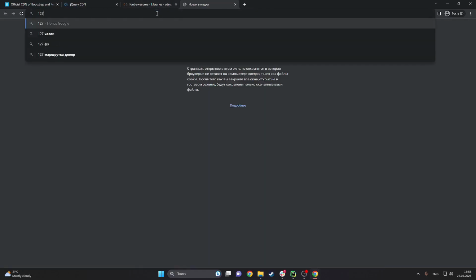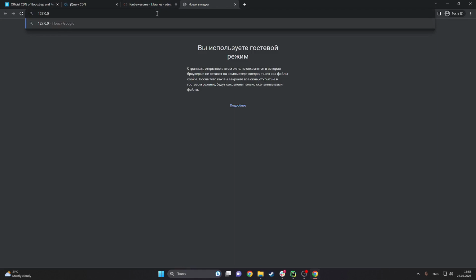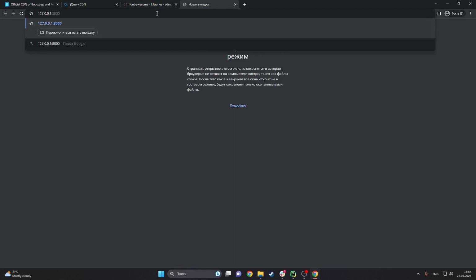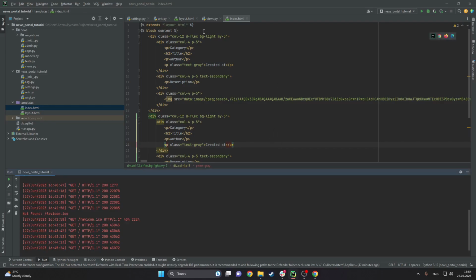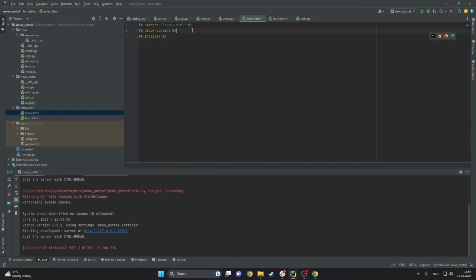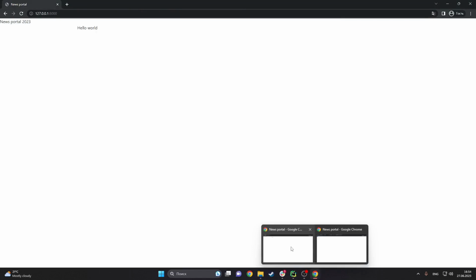And if we go to our website that we are running on localhost, we see an empty page for now. And now we are going back to our file and we can try just to add some data here to see that it is working. Just hello world, for example. Updating it, we see that it took effect.